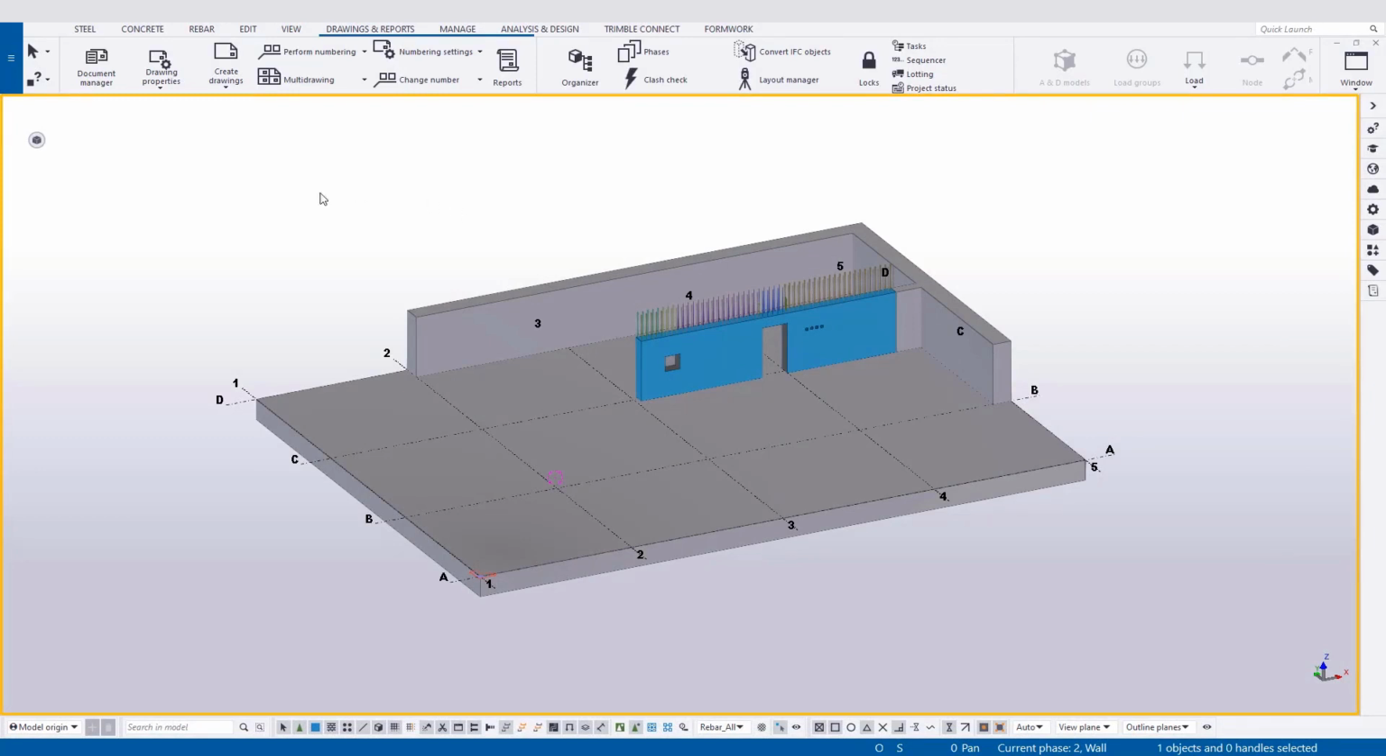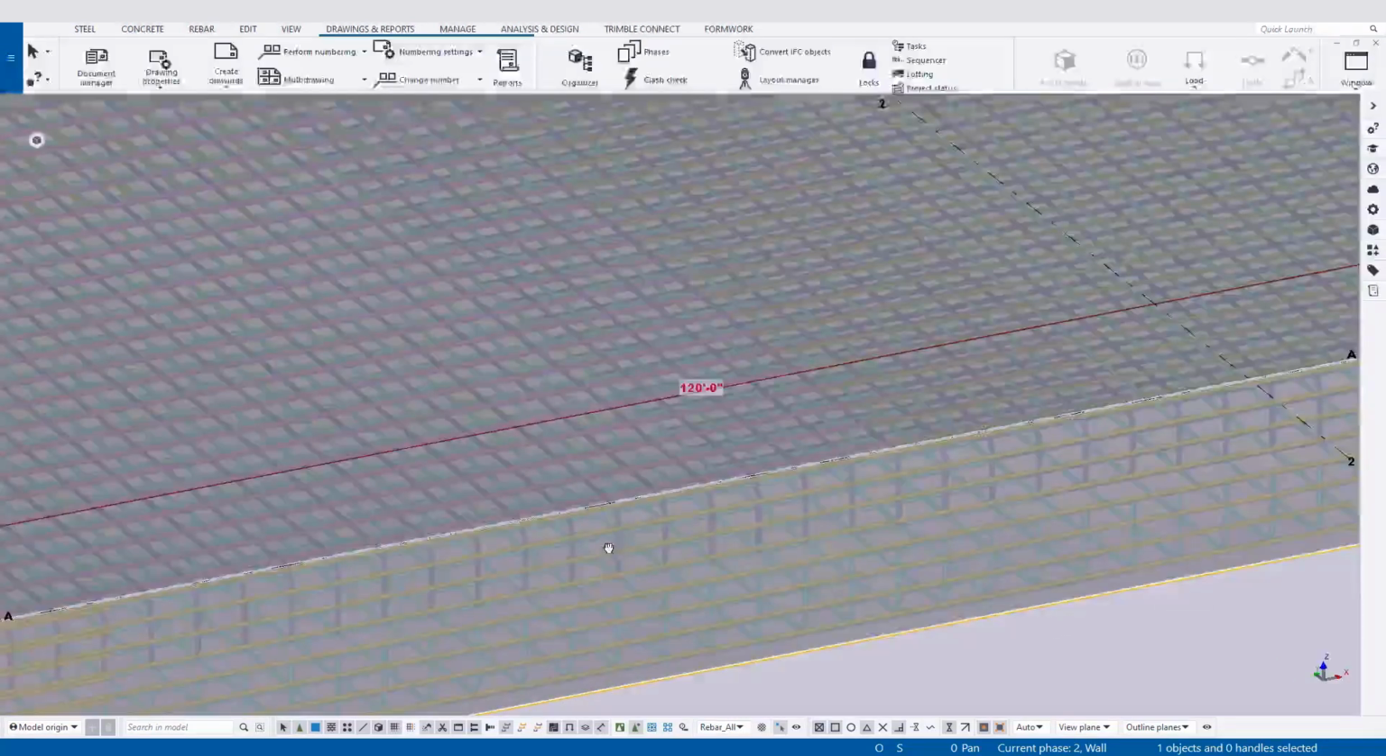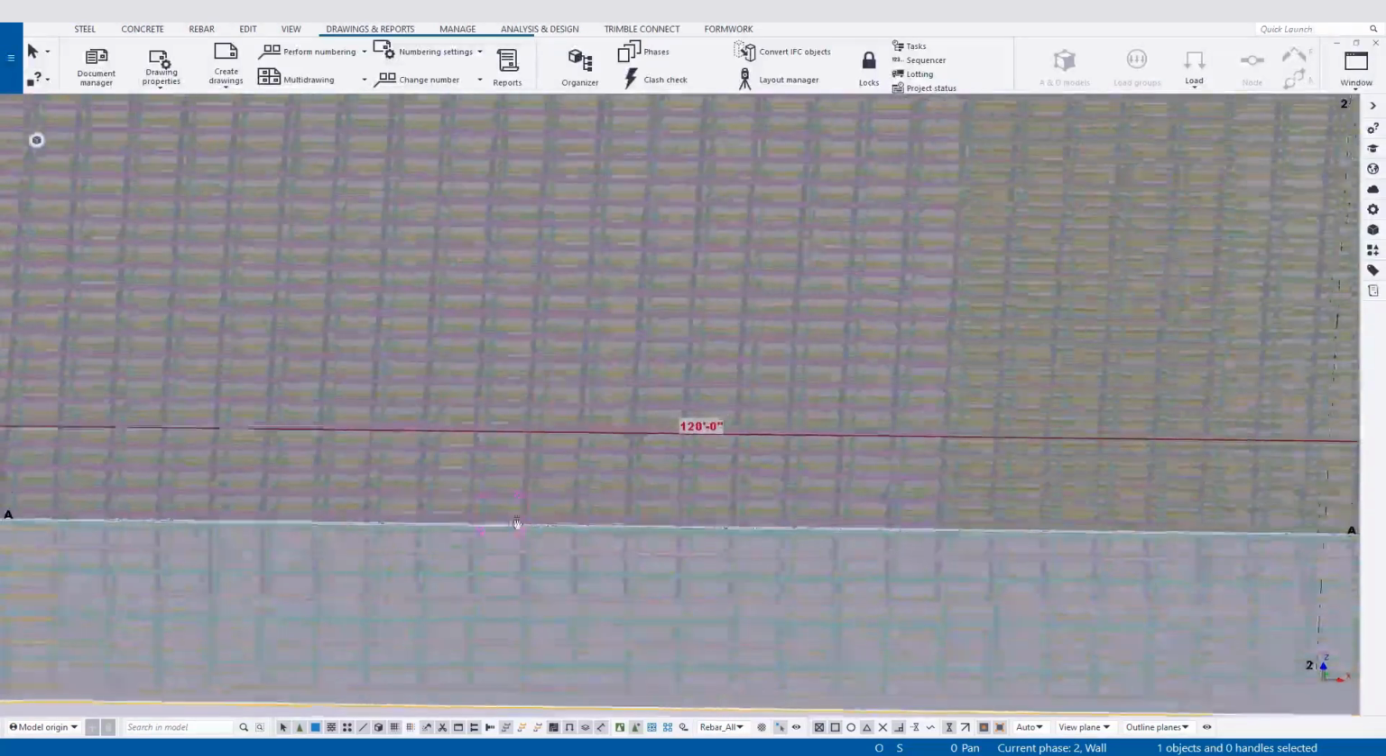Now, I have a model here up on screen. It's very partial. We have a 4-foot base mat here, and it's reinforced with number 9. Stock length is 40 feet. Got top and bottom reinforcement.